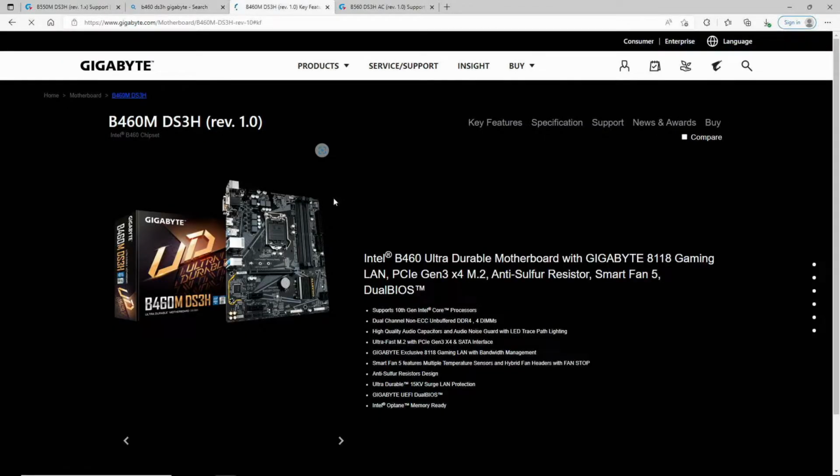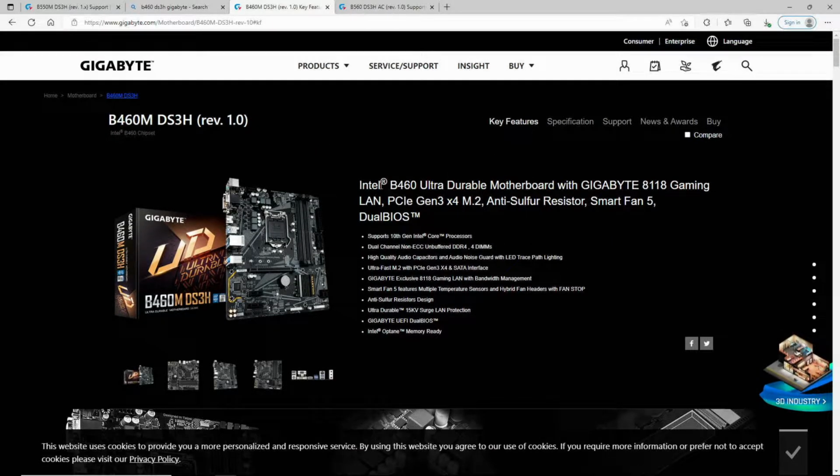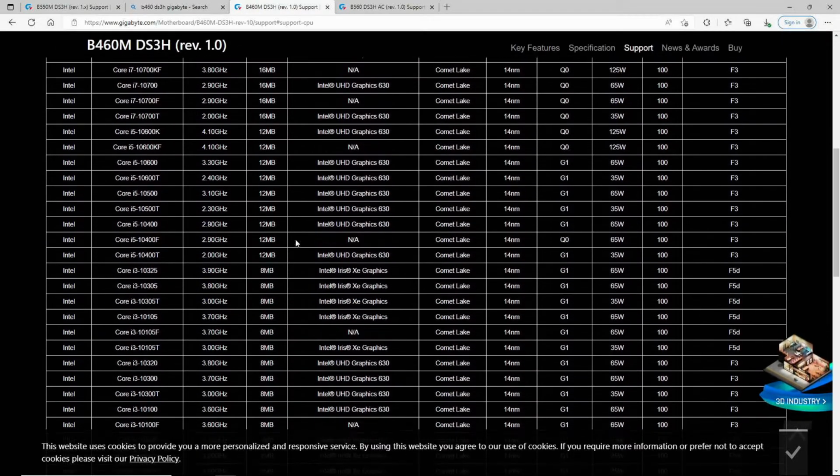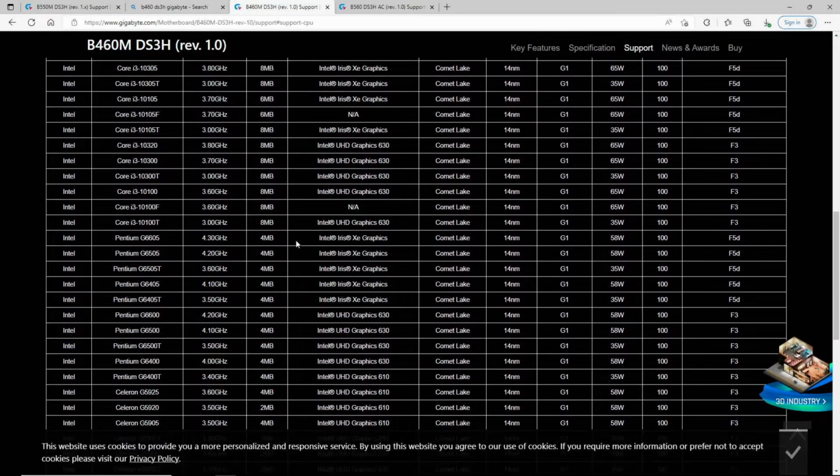And I'm throwing this one in here kind of as a curveball. Now, originally Intel had promised that this motherboard would support 10th and 11th gen, and then they decided it would only support 10th gen. So you'll see here only 10th gen CPUs listed.